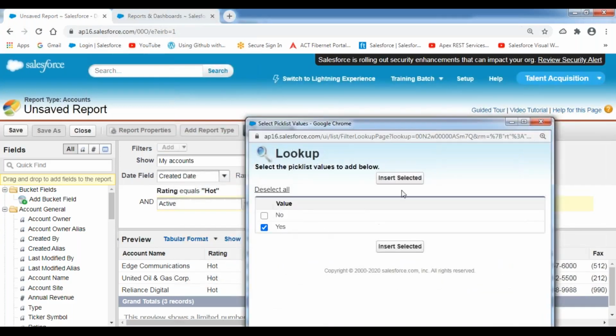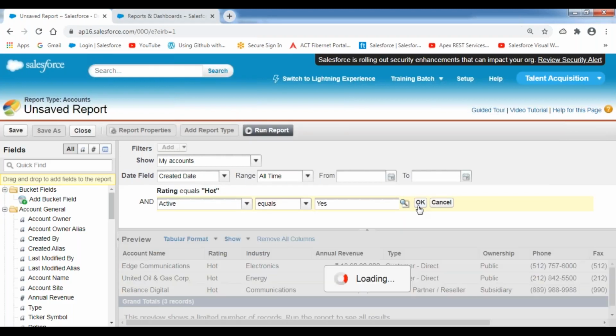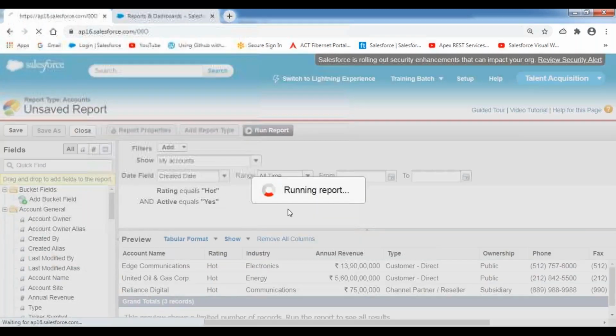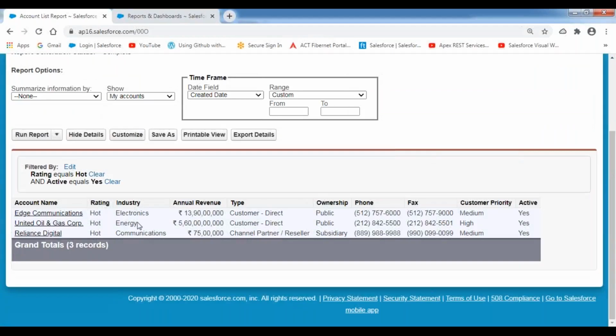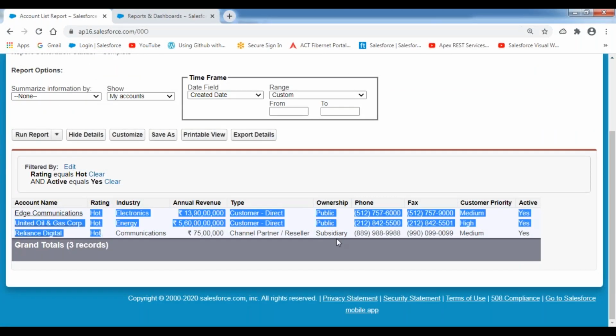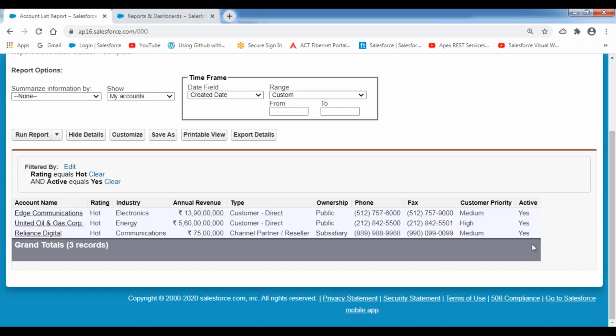Equals to yes. You can select this. Click on OK. It will apply. Now it is indicating that these are the account records whose rating value is equal to hot and whose active status equals to yes. Like that we can apply the conditions. If both the conditions are satisfied, it is going to represent those records. Whatever way we add conditions inside your workflows and the process builder, in a similar manner we add the conditions here also inside the reports, nothing else. Same concept.